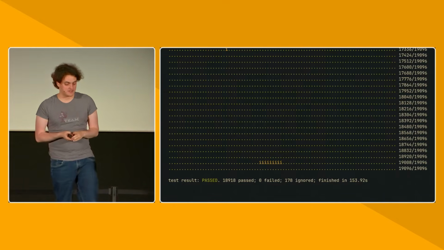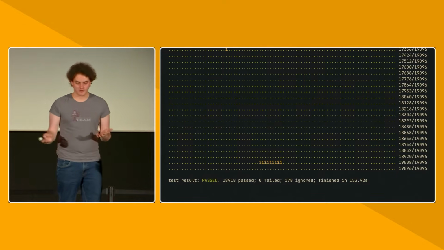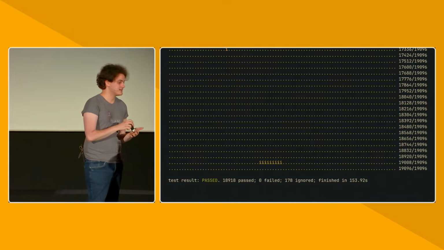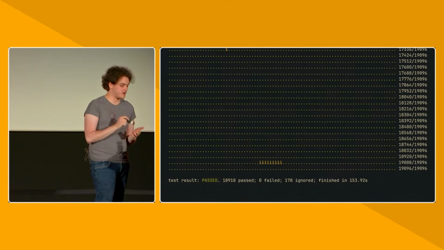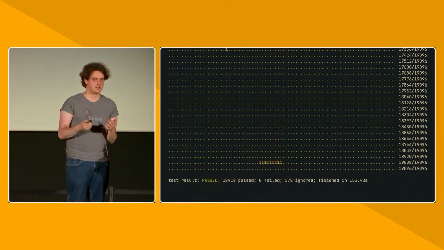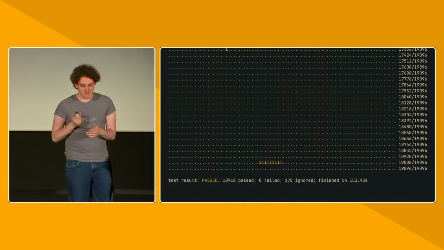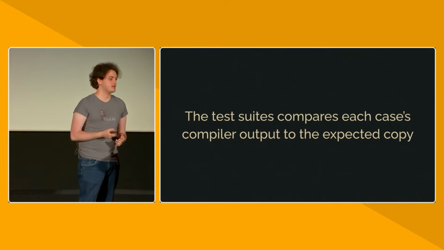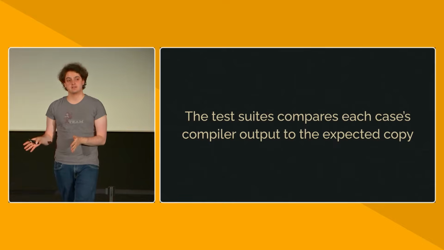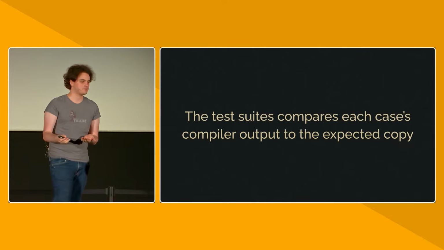If the test is supposed to pass, like if the program is supposed to compile, then the output, of course, is the banner that is executed. But if the compilation is supposed to fail, then the output of the compiler is the error messages it gives. And that's what the UI test suite does: it takes the output of each of those 19,000 tests and compares it with a known good copy of the error message.